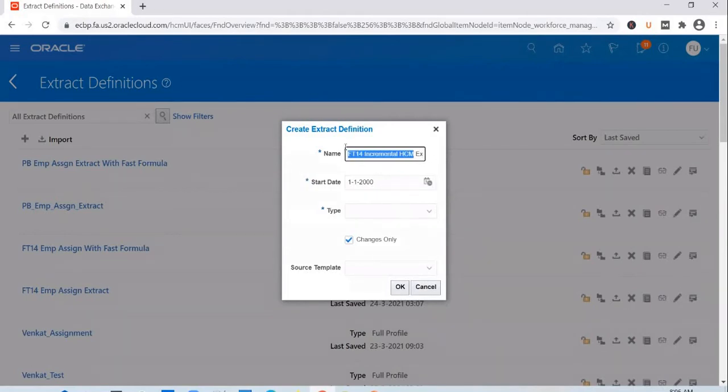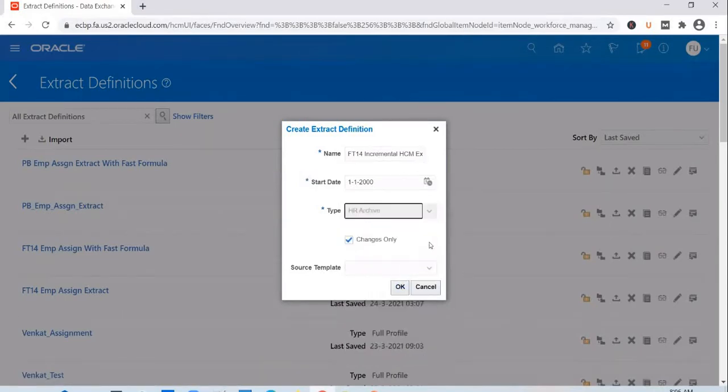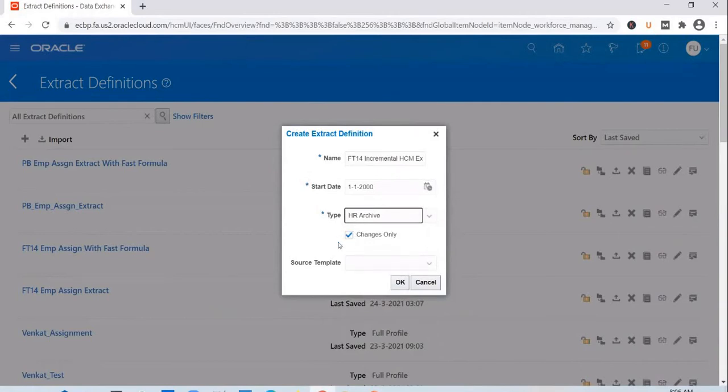And the first major change between a normal and an incremental extract is, for incremental extract, you need to ensure that this checkbox is ticked. Okay, so we're going to build this as a changes only extract or incremental extract. So ensure that this is ticked. For the normal extract, we have unchecked it, or for the first extract that we have built. Select the formula type. You can select it as HR archive. Leave this as checked. This is one change.